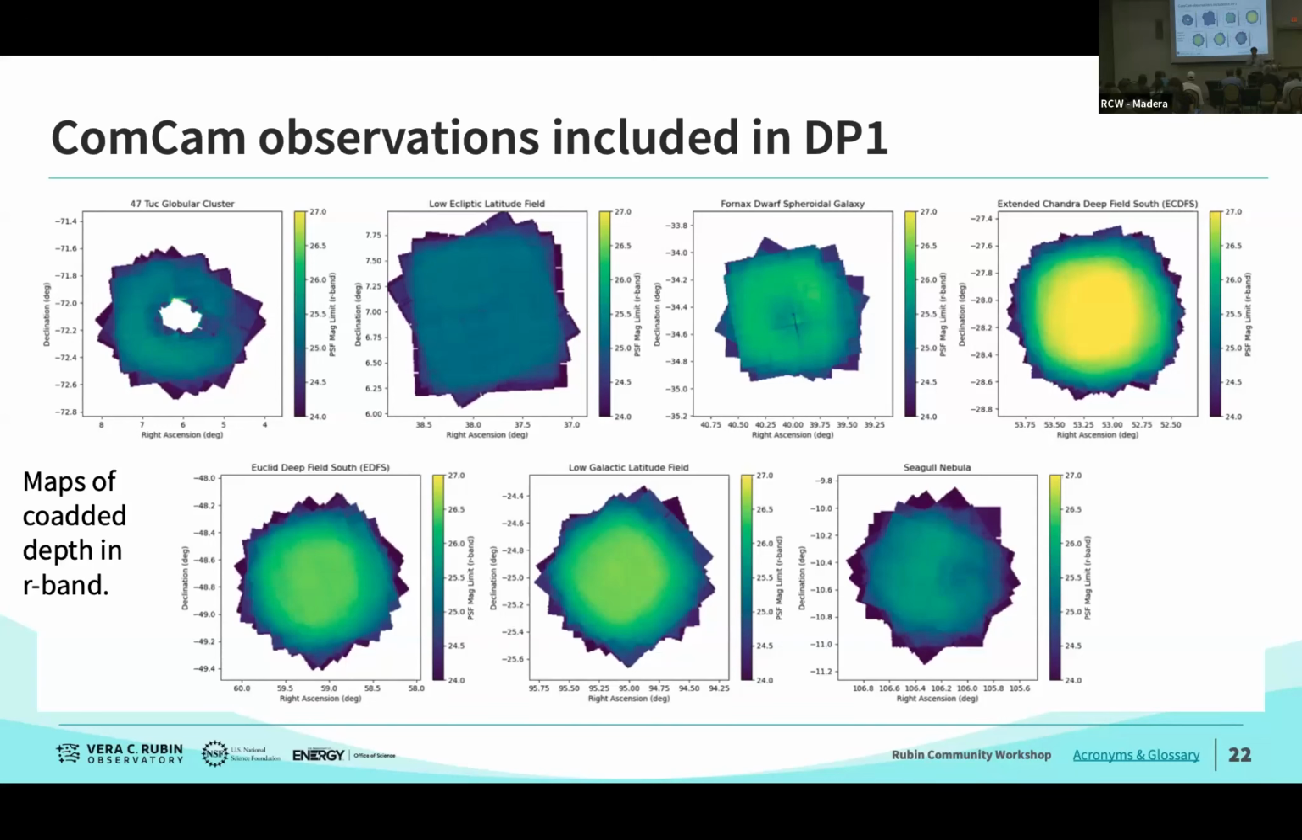This is a particular survey property map, which is a depth map. It's a little bit hard to see, but the vertical scale goes from a magnitude of 24 to 27 for all the fields. Because here, on the same scale, you can see how the Chandra field, the Euclid field, and also the low galactic latitude field are the deepest ones.